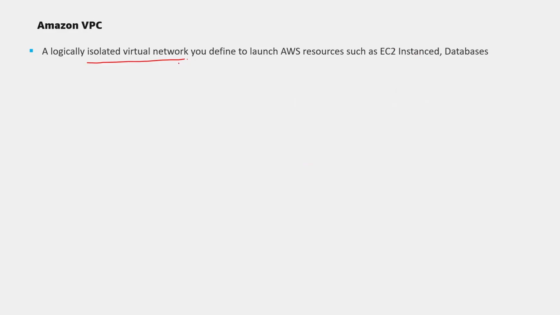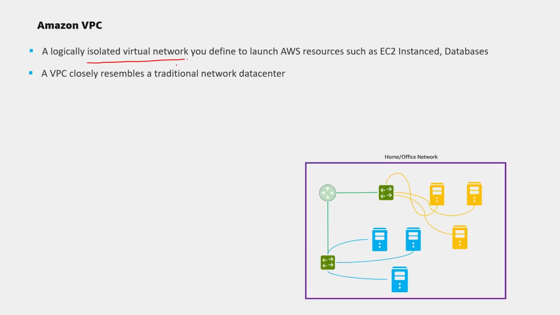Okay, and VPC closely resembles a traditional network data center. Okay, let's take this example. So you are in your home, office, or some sort of network, and you get a couple or three devices. Maybe you get some switches, you get some routers, and then you connect different types of devices over here. You have some computers interconnected with one another. For this example, assume you are not using any kind of ISP. You're not letting traffic go to the internet. Okay, you don't have anything of that sort.